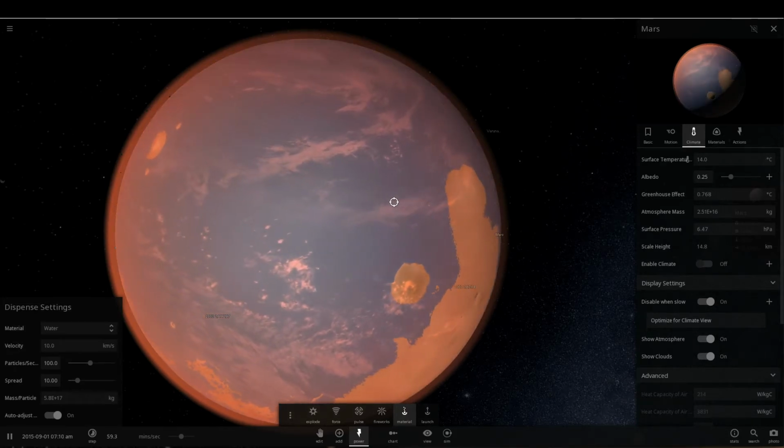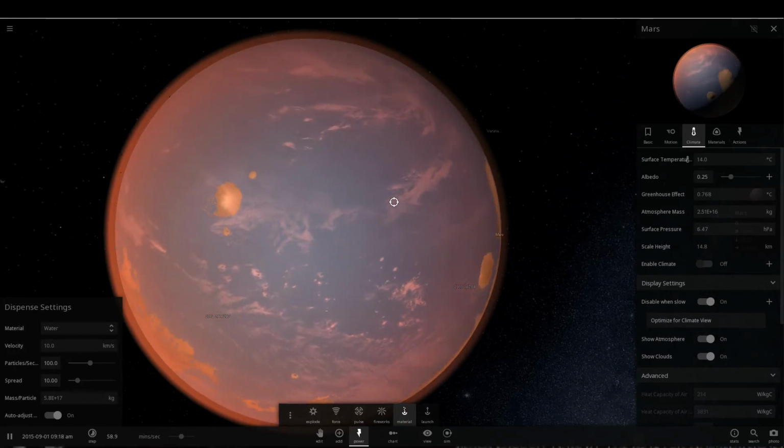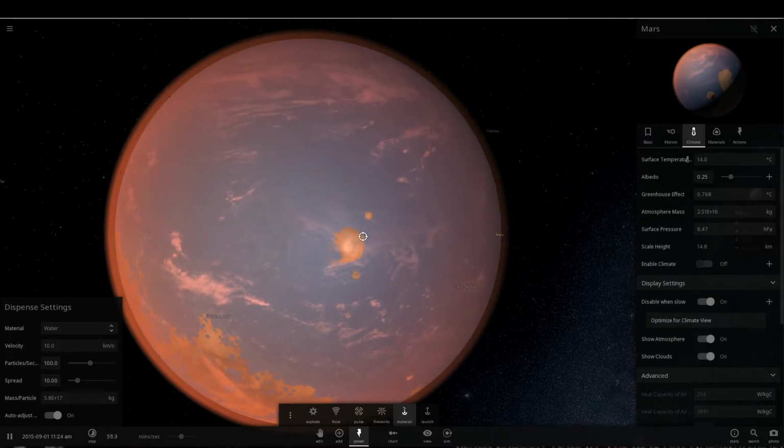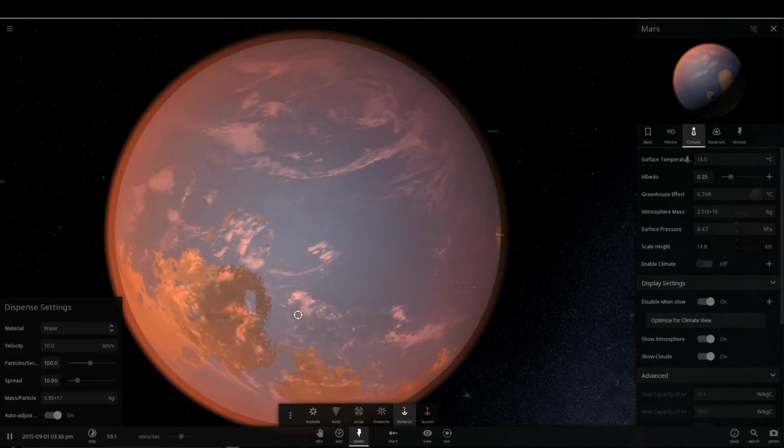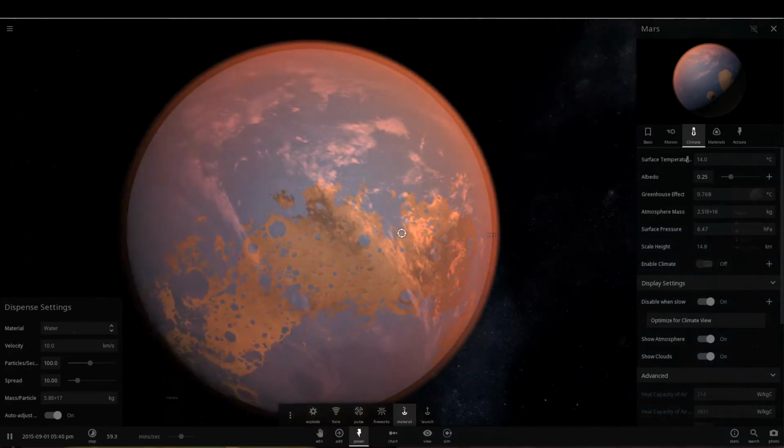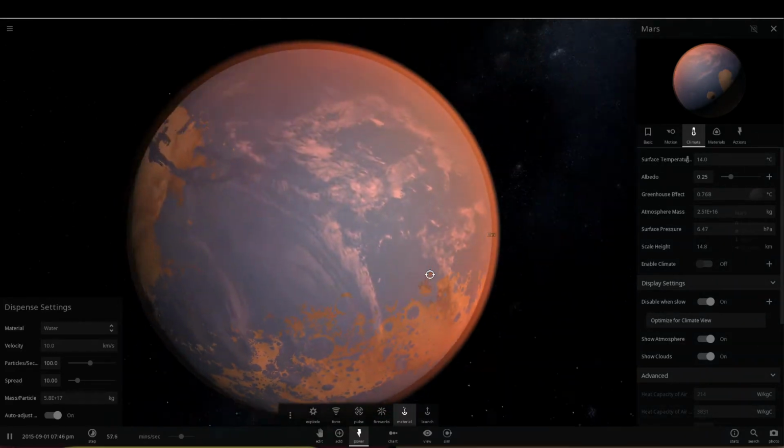Oh, look at that. There! Did it! Easy as pie. Now we have an atmosphere on Mars. Or actually, now we have water on Mars, rather. As far as the atmosphere, I've added way too much water.